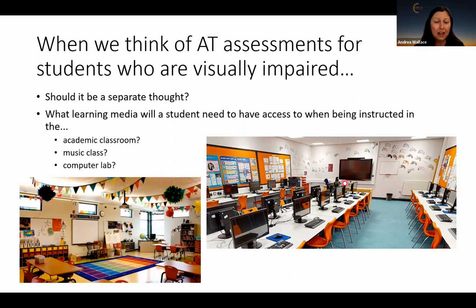When you think about a student's classroom, what learning media will they need to access? So I have a picture on the left-hand side of the screen. It's a very bright, colorful elementary classroom, tons of stuff going on. There's a mat in the middle of the room in front of the smart board, and there's an easel there. There's a whiteboard. There's a projector, so I'm assuming they can project stuff onto the whiteboard as well.